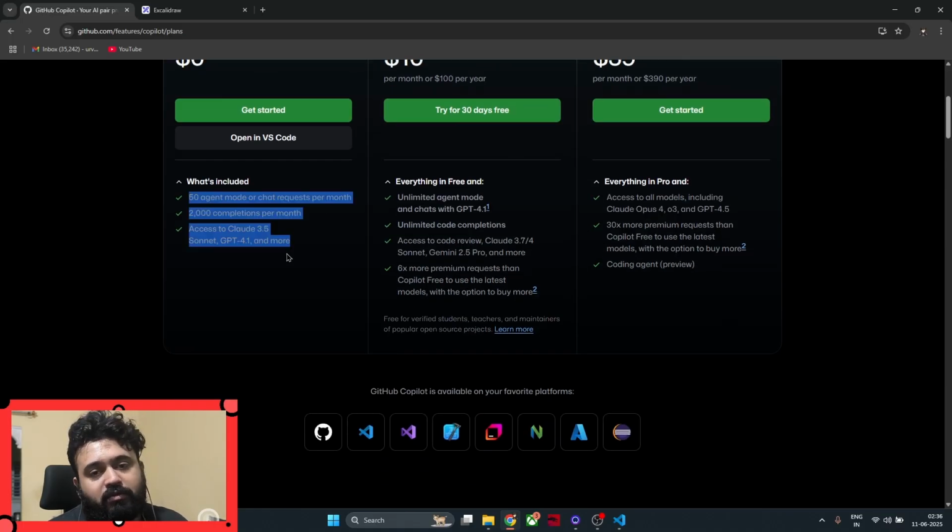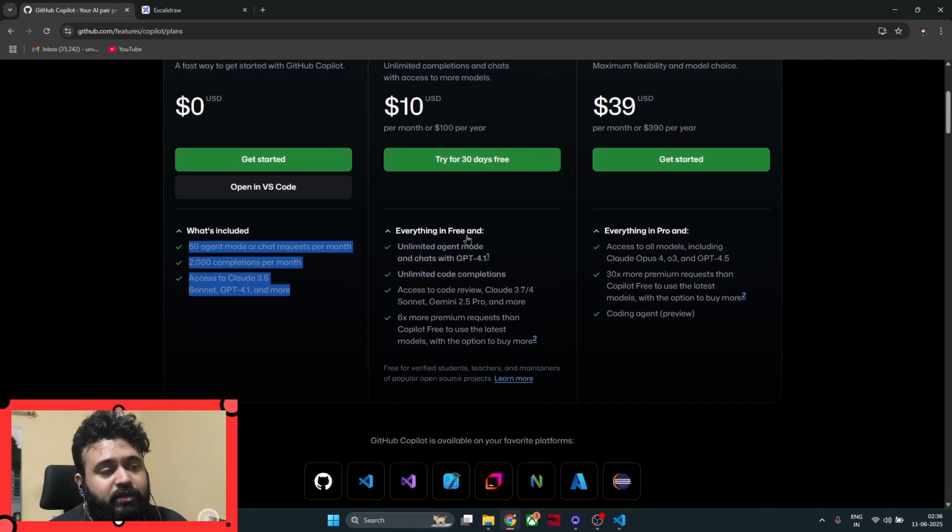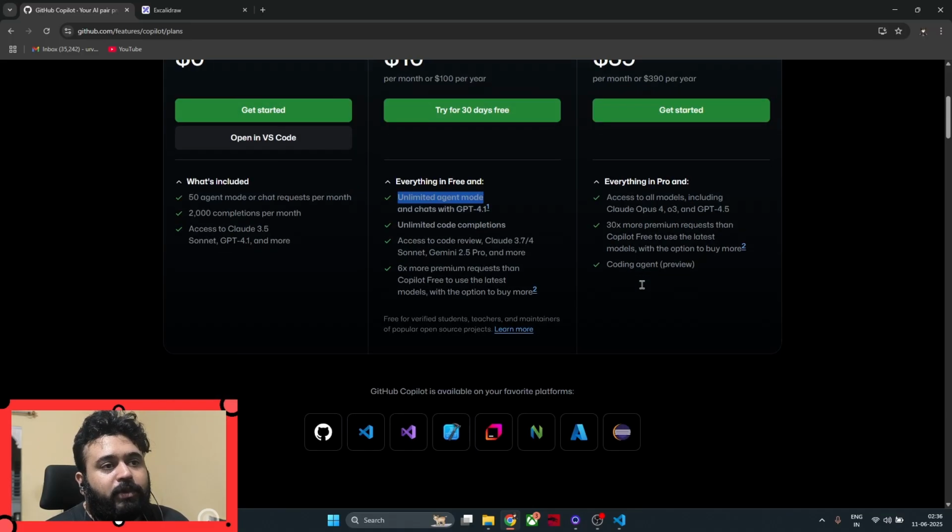In Free, you have limitations on code completions, agent mode, and other things. Pro will have all the features of the free subscription, and there are other features. So it doesn't have any limits on agent mode, as you can see, and you can read more on it. The Pro Plus plan has everything which Pro has, and it will give you access to many more recent models which are available on GitHub Copilot, and there will be a lot of premium requests also. And there is a coding agent preview also available in the Pro Plus plan.